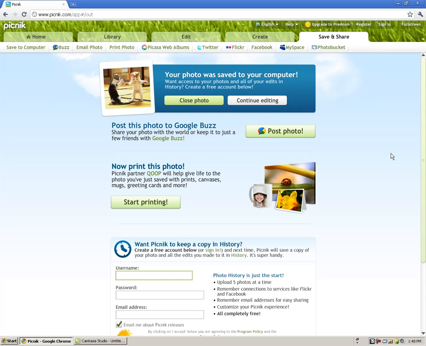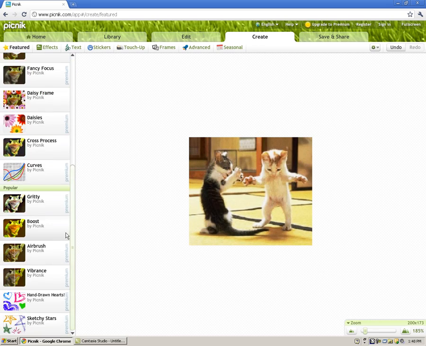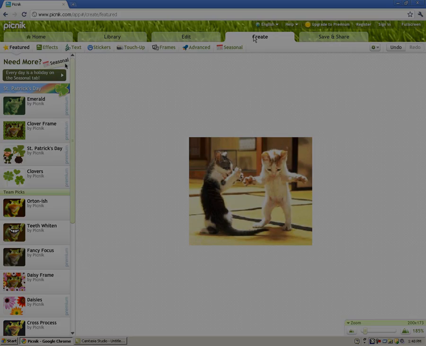Alright, so that's the basics of Picnik, and what I'm going to do next is I'm going to show you in Beyond the Basics some of these really cool effects that you can do in the Create tab.